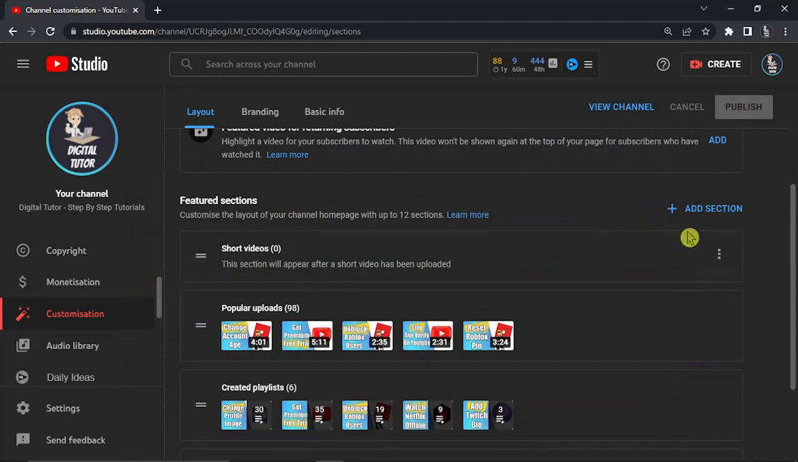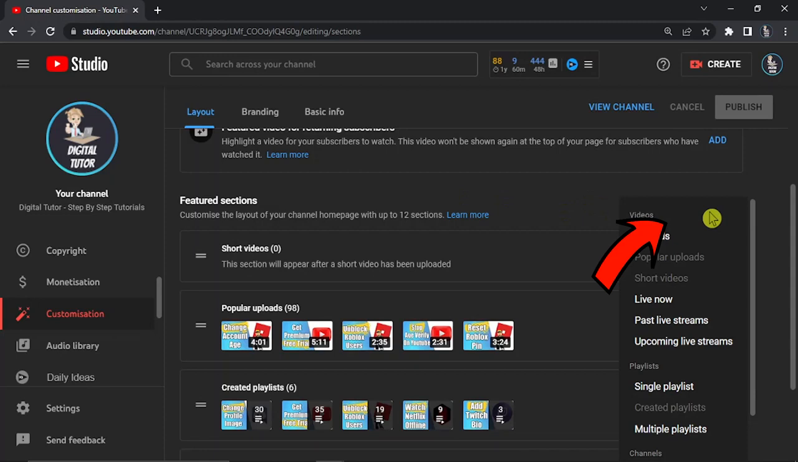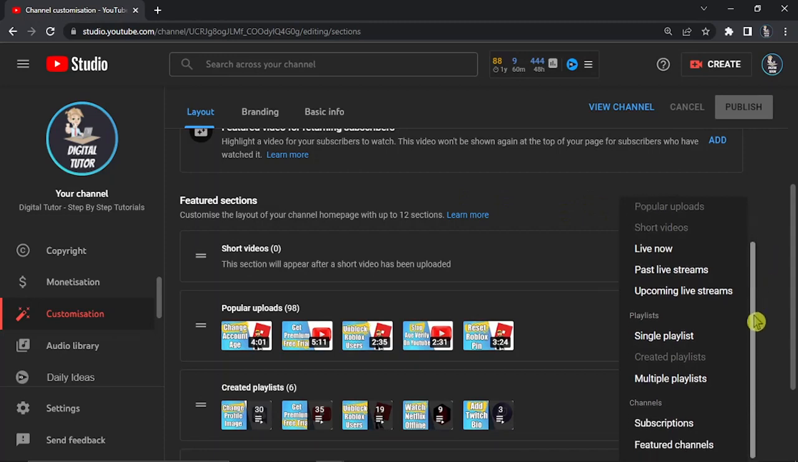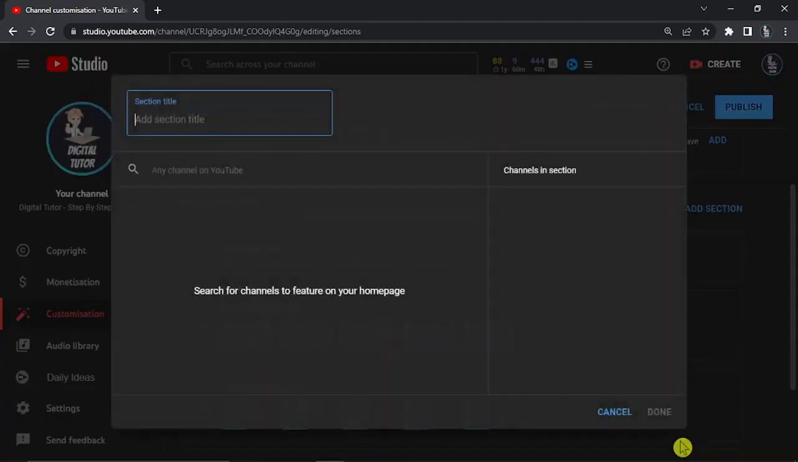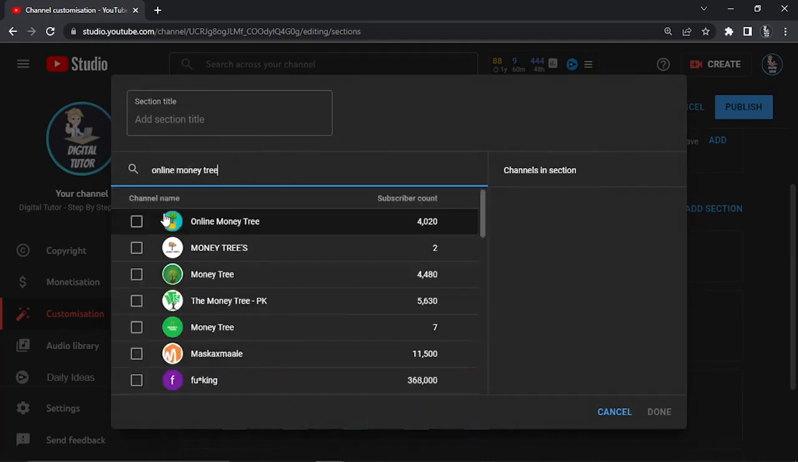All you need to do is click onto this add section button over here, and then scroll down until you get to the featured channel section, which you can see is down here. Click that to add it, and then what you can do is type any channel on YouTube that you want to add. I'm going to use that example that I showed you, and all you would do is click this tick box next to it.